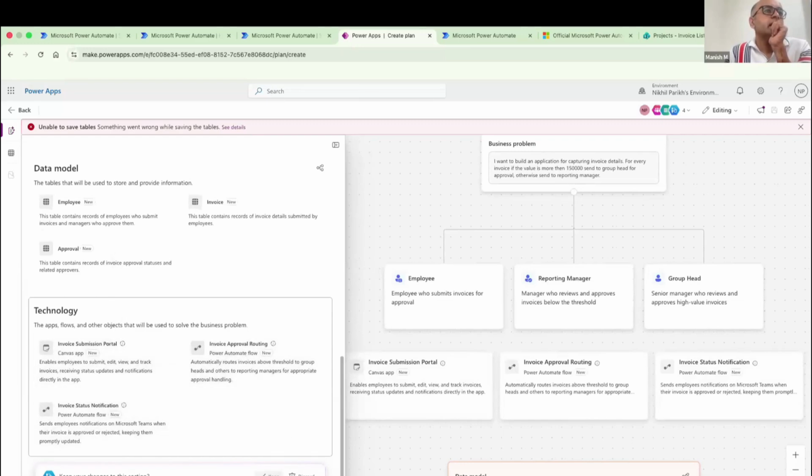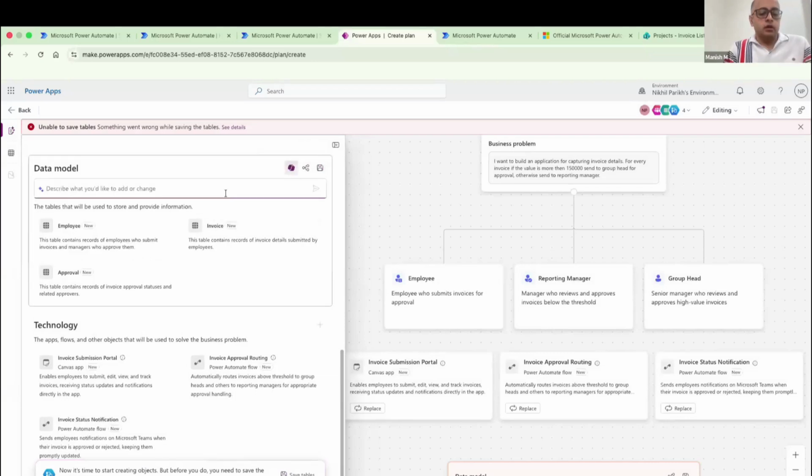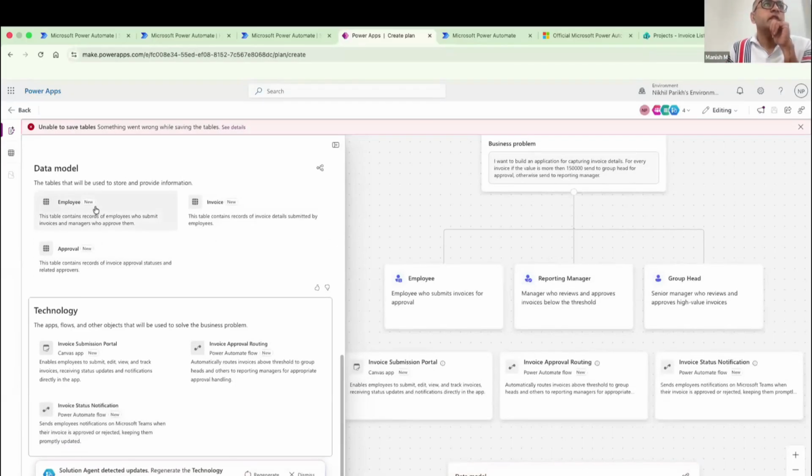So once I click key, it says this is the solution agent which has generated this thing. Now, once I say everything is good, it would start creating all these things. So first it would start creating. Okay, I don't have Dataverse permissions over here, so it is not creating the tables. But what I can do here is use SharePoint lists instead of Dataverse tables. Let's see what it does. So it says now it has changed from Dataverse to SharePoint.